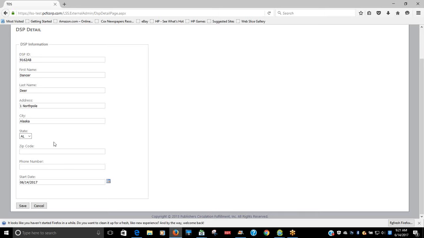So if you just fill out the zip code and the phone number, and then just choose the start date. Remember, the start date isn't the date that the DSP is actually starting on the route. The start date is the date that the DSP becomes available to be assigned to a route. You can put in the phone number.